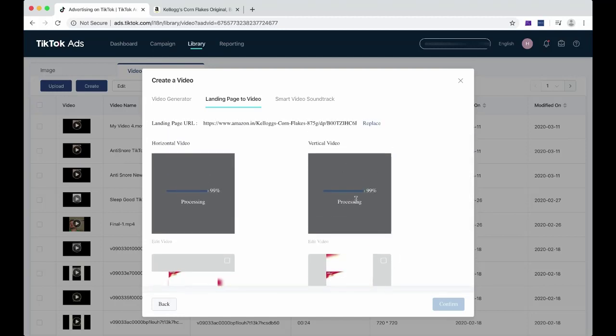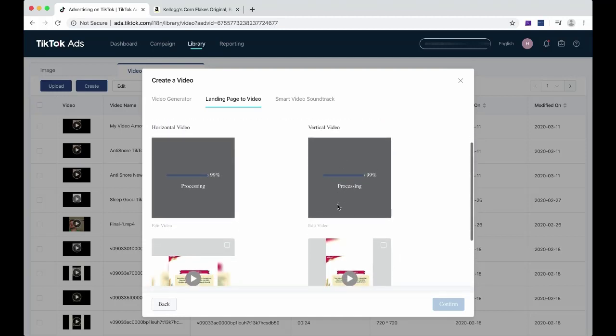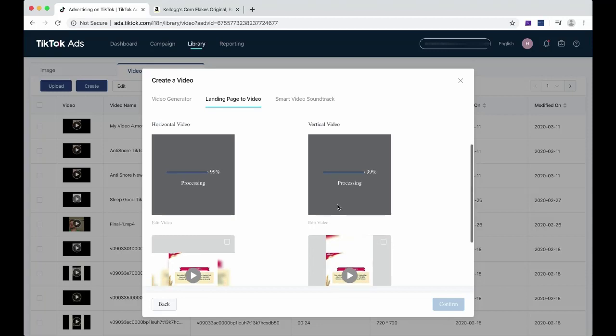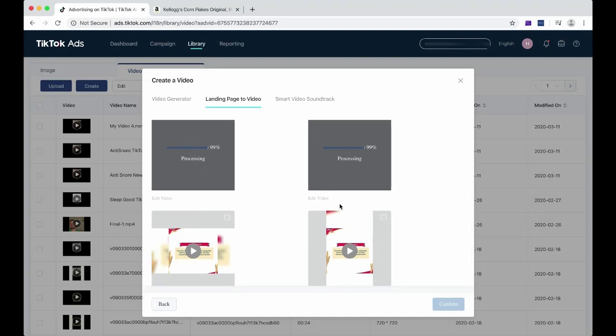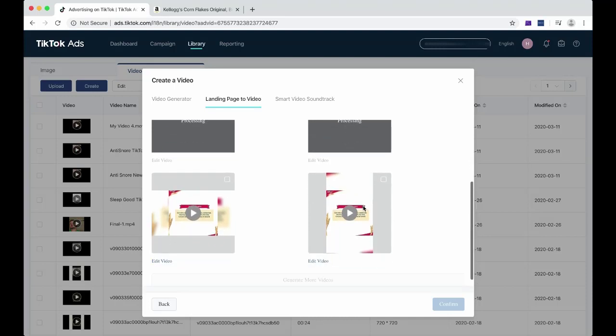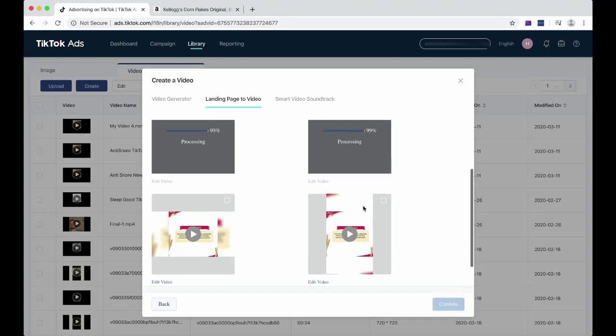So let's see what other options that we have. This is still processing. Okay, so it's taking time, but I believe you get the point here of how you can create a video even if you don't have anything but just your website link.